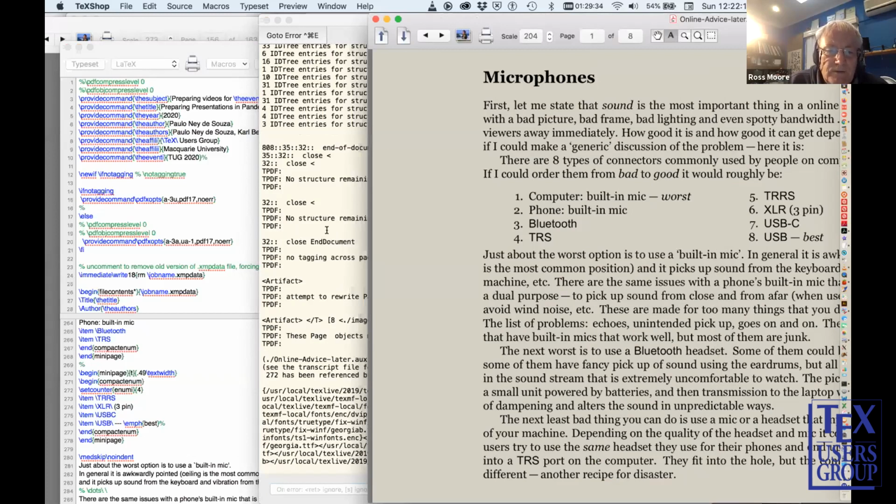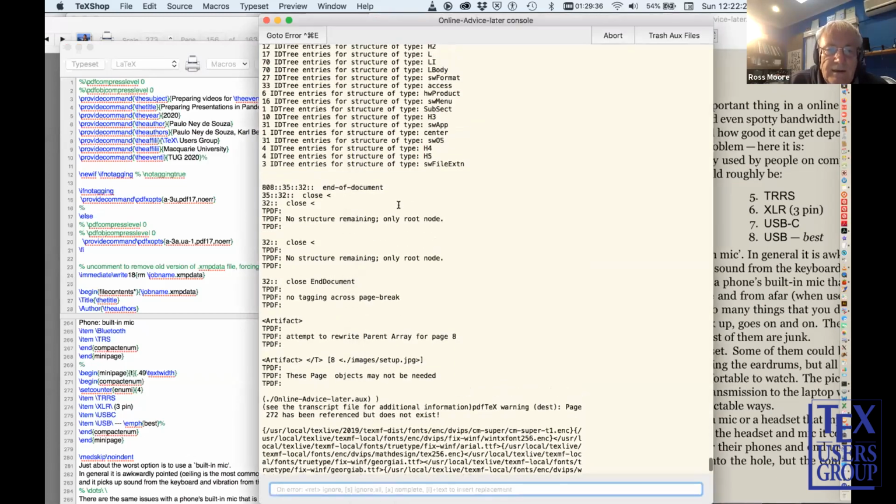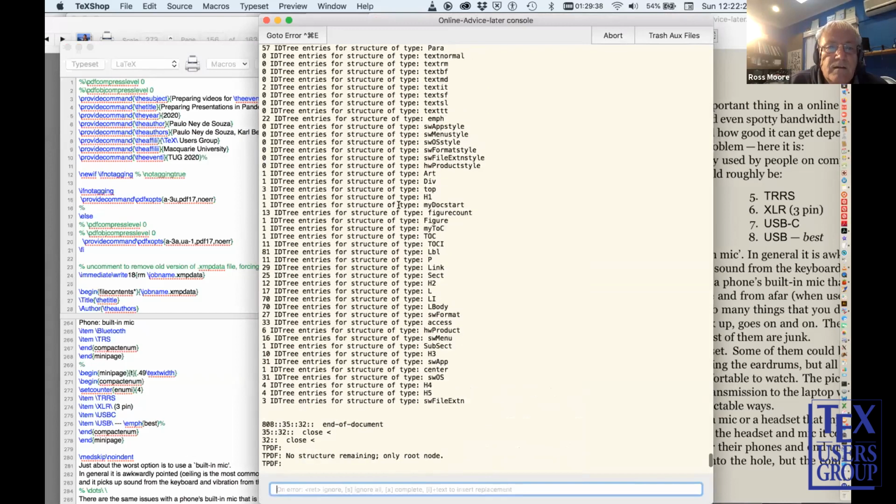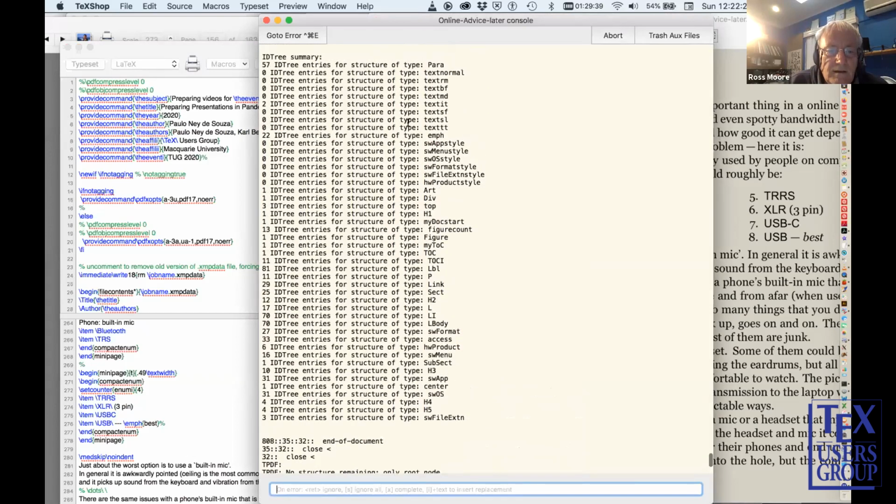But then there's an awful lot more stuff written here in the log file. And in fact, here's this ID tree summary. What is this saying? It's saying we have 57 instances of paragraph tagging. We have 2 instances of text IT. We have 22 instances of emphasis.